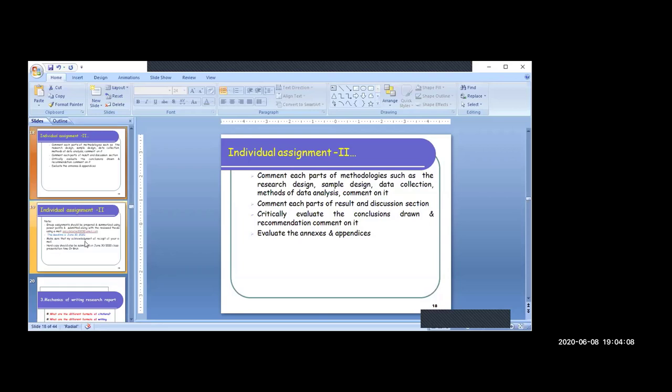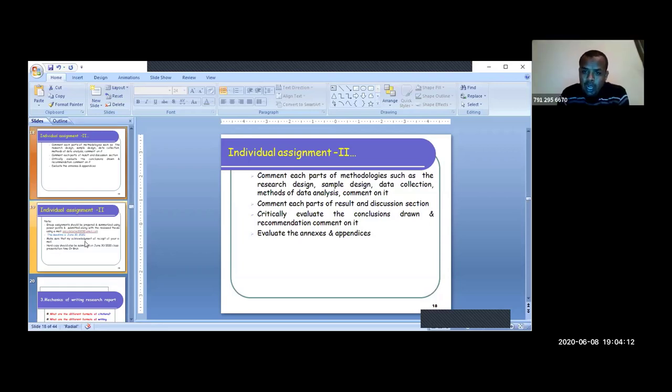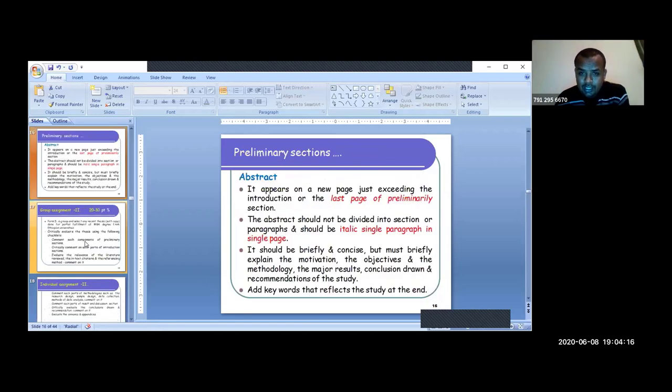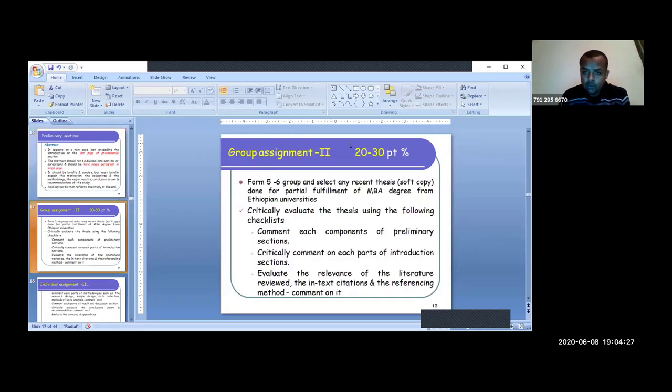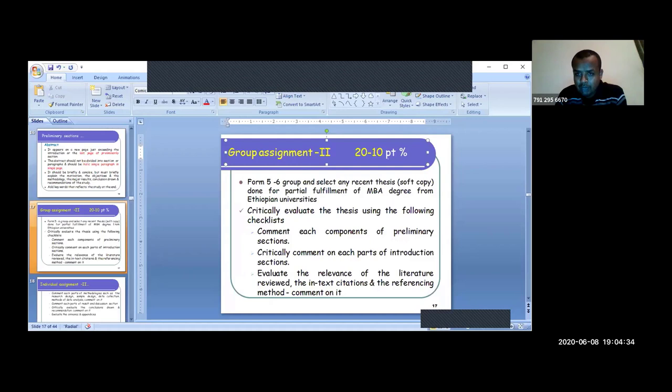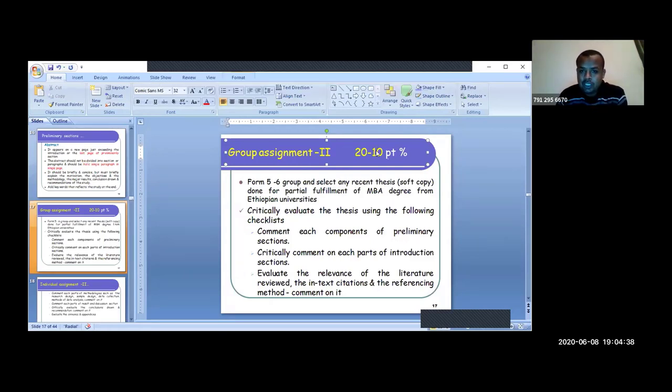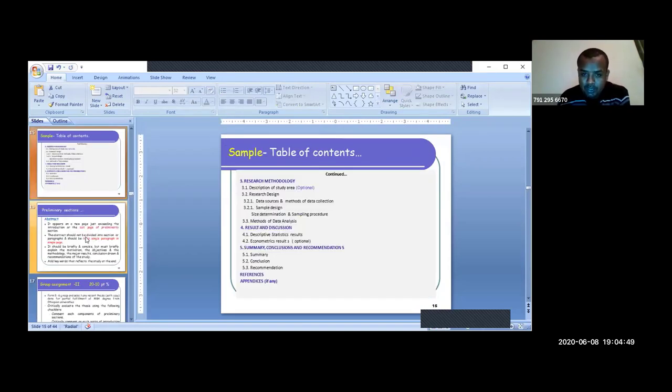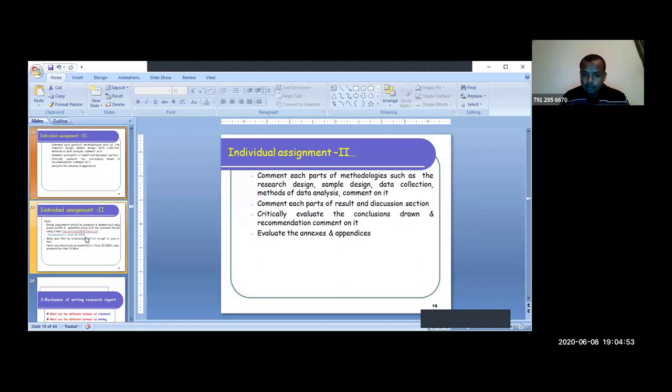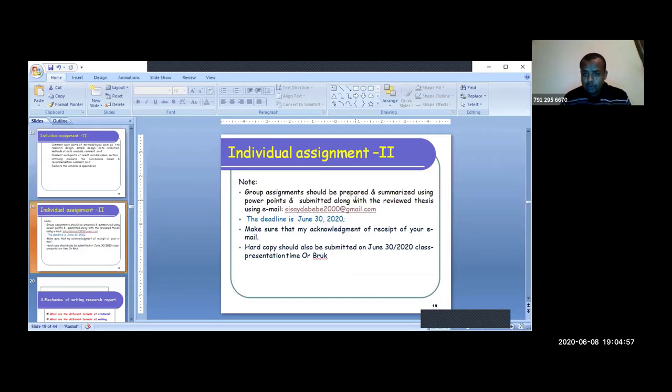Okay. If it is not a very large number, we will have presentations in which you evaluate the thesis and then present to me. Yeah, I think we'll manage it. We'll allow maybe 20 points, and then 10% for the presentations, so about 30 points might be allocated to this task, yes? Try to Google and find MBA theses from Ethiopian universities, and then critically evaluate them like the example that I explained, and then synthesize and summarize using a PowerPoint. The group assignment should be prepared and summarized using PowerPoint and submitted along with the reviewed thesis.